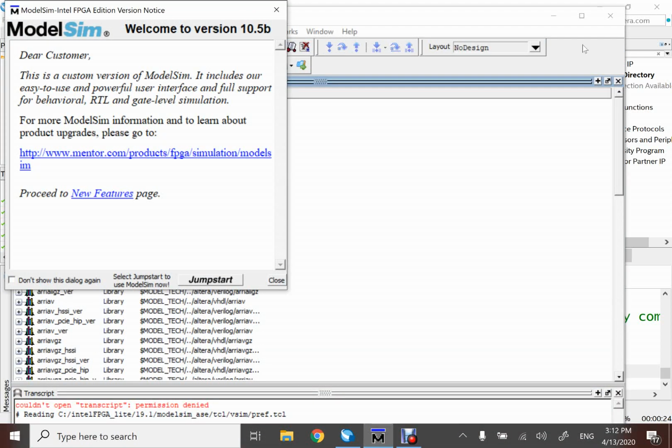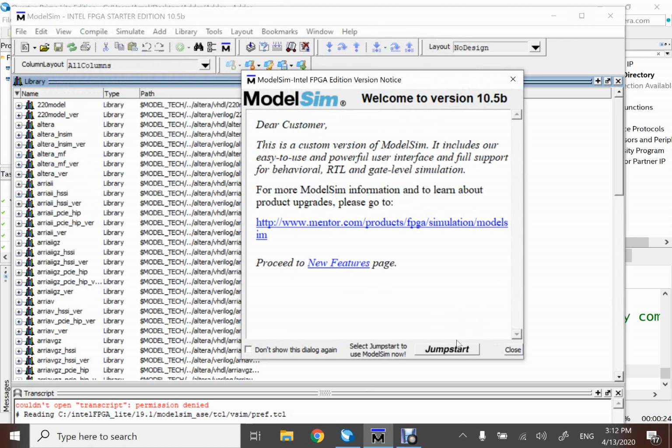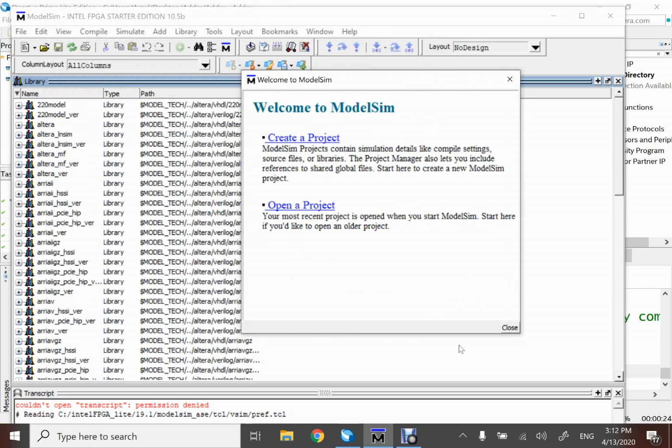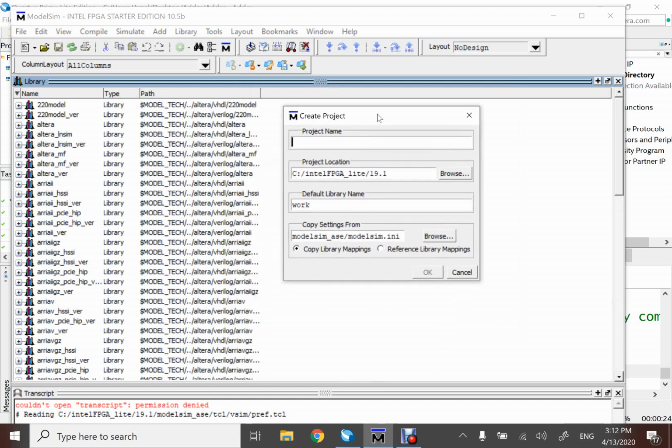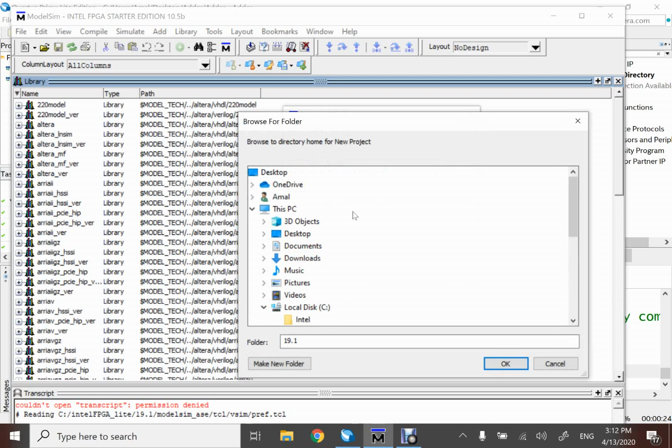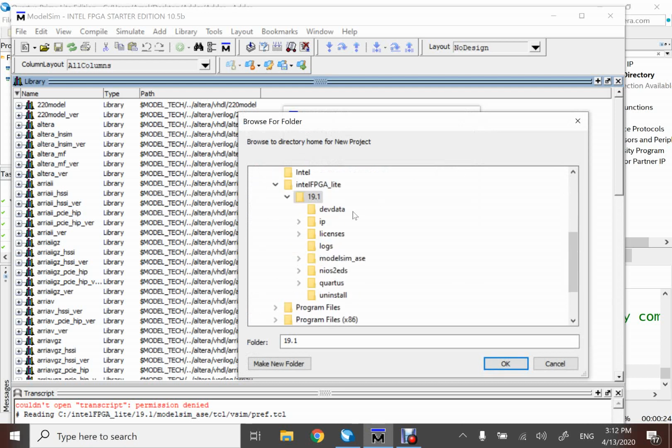I'll click it here. The first window you'll see is this small one. Just click on Jumpstart. It will help you to create a new project. So we'll click Create a Project. So even in ModelSim you need a new project, you can name it the same name as your Quartus project, which is what I'm gonna do. But it is important that you put it in the same folder as your Quartus project.